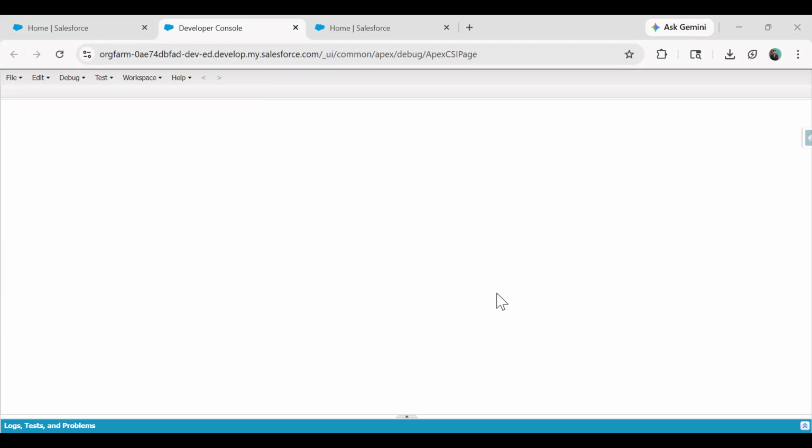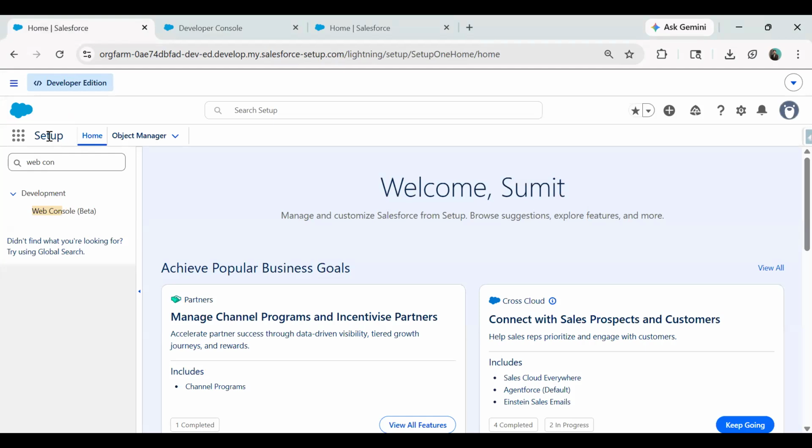So in today's video, I will show you how to enable or activate the Web Console and how we are going to use it. In order to do this, the very first step is to switch back to Setup Home, and in the Home we search for web console, and here you can see Web Console Beta.